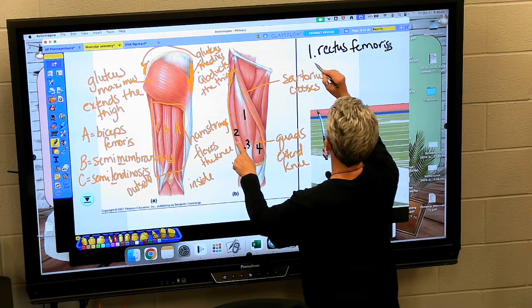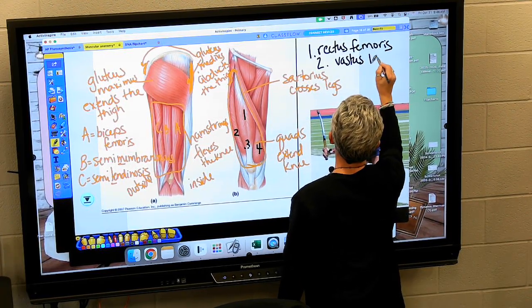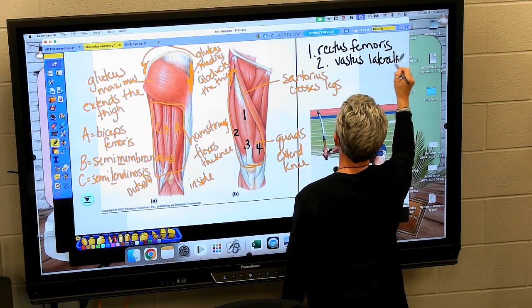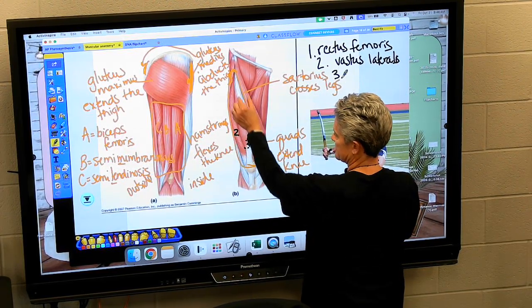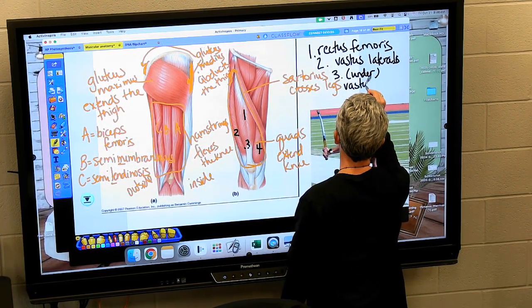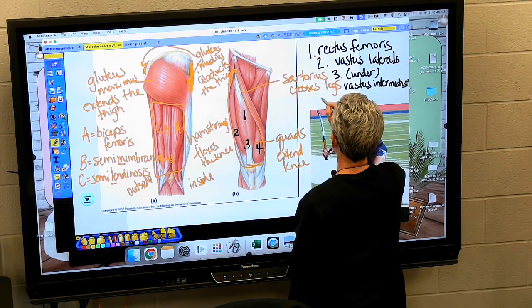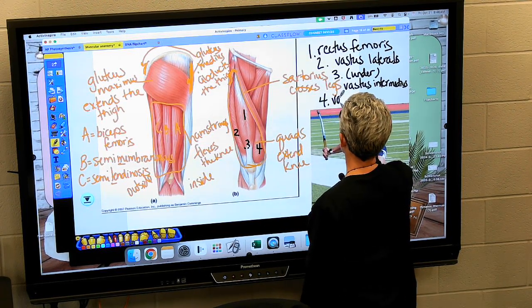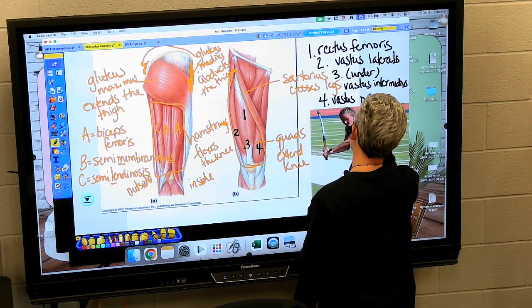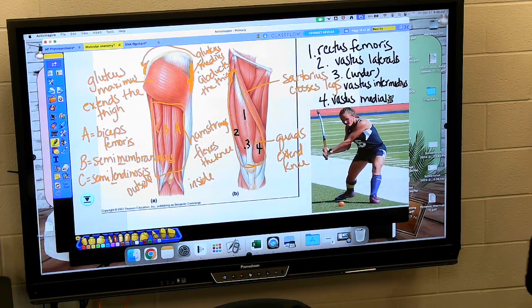So number 2 is on the outside, so that is vastus lateralis. Number 3 is underneath this one. All right, so I'll just put here under. That is vastus intermedius. And then number 4, vastus medialis. Okay, so you can see all 4 of those muscles of the quads.